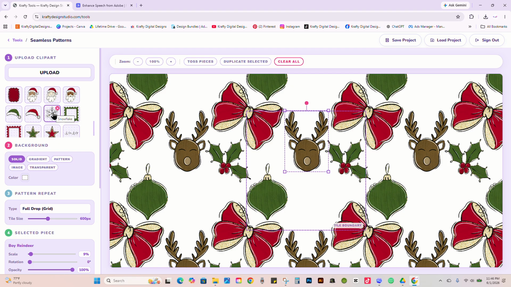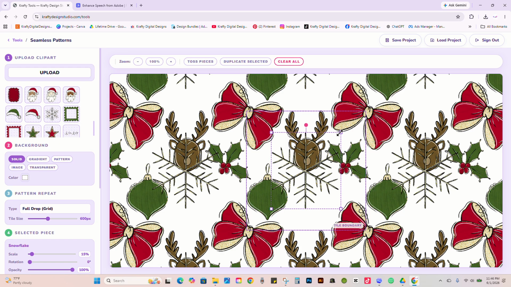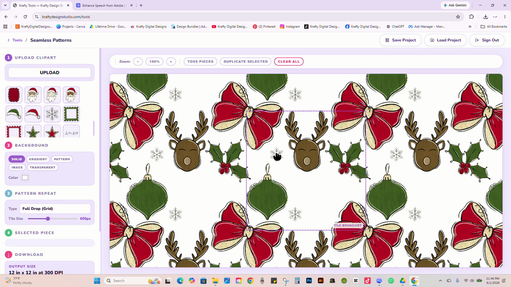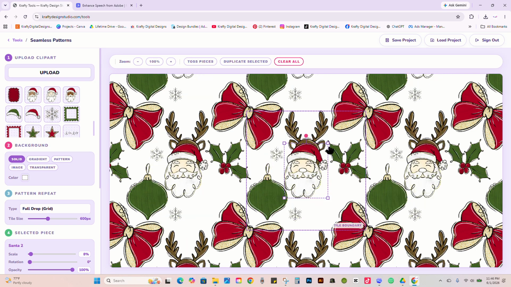Of course, we need a Santa Claus and we also need a snowflake. Now, it can go pretty tiny for these. I tried to make it that way so that you guys do not have to worry about resizing and resizing and resizing. So you can make it super tiny and then you can duplicate it. All right, let me go ahead and add Mr. Santa in.